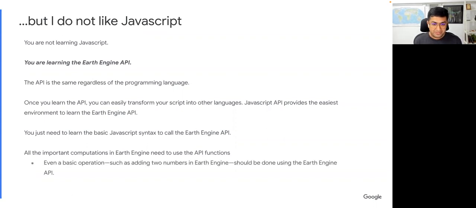Because all computation, even the simplest thing, like if you want to add two numbers, you cannot use JavaScript. You have to use the Earth Engine API. So anything more complex, you have to use Earth Engine API, not JavaScript. So not only being an expert in JavaScript will not help you, it may actually hinder you when you're working with Earth Engine.